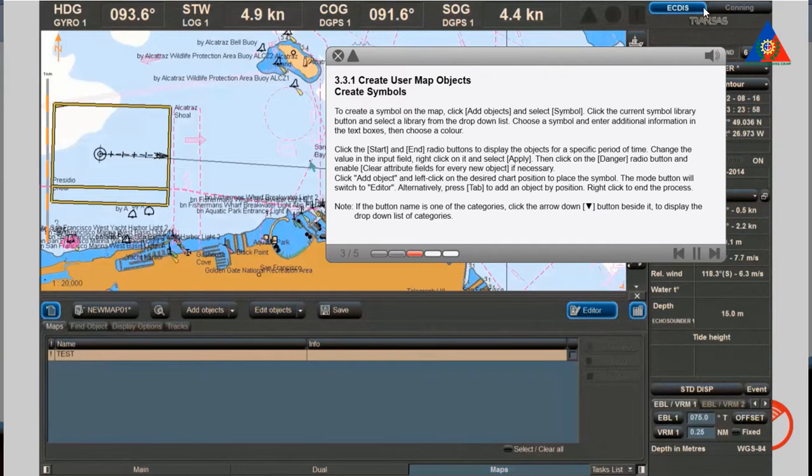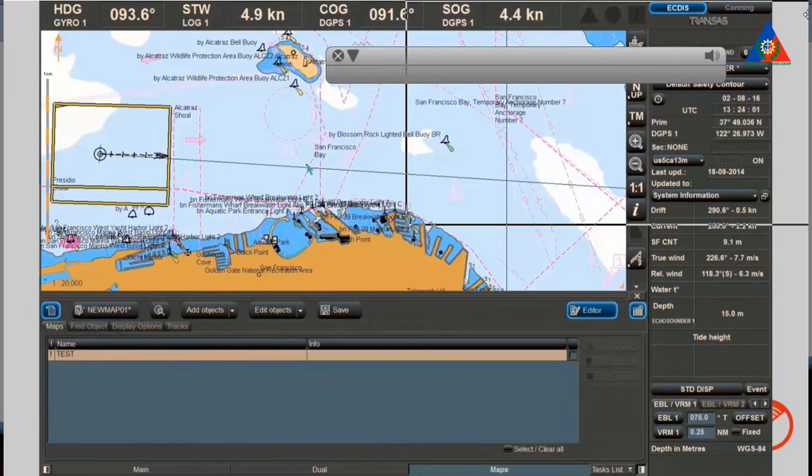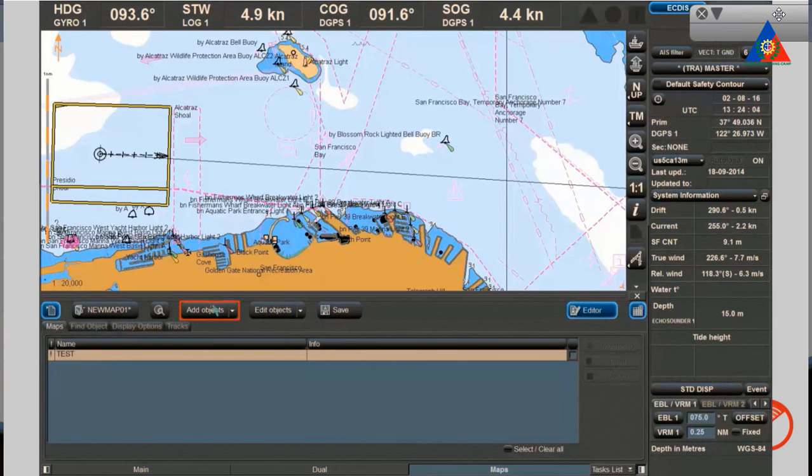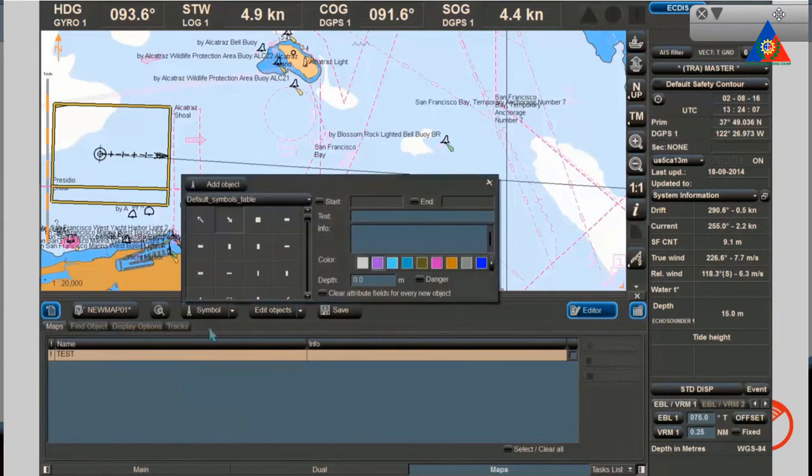Create symbols. To create a symbol on the map, click Add Objects and select Symbol. Click the Current Symbol Library button and select a library from the drop-down list. Choose a symbol and enter additional information in the text boxes. Then choose a color. Click the Start and End radio buttons to display the objects for a specific period of time. Change the value in the input field. Right-click on it and select Apply.